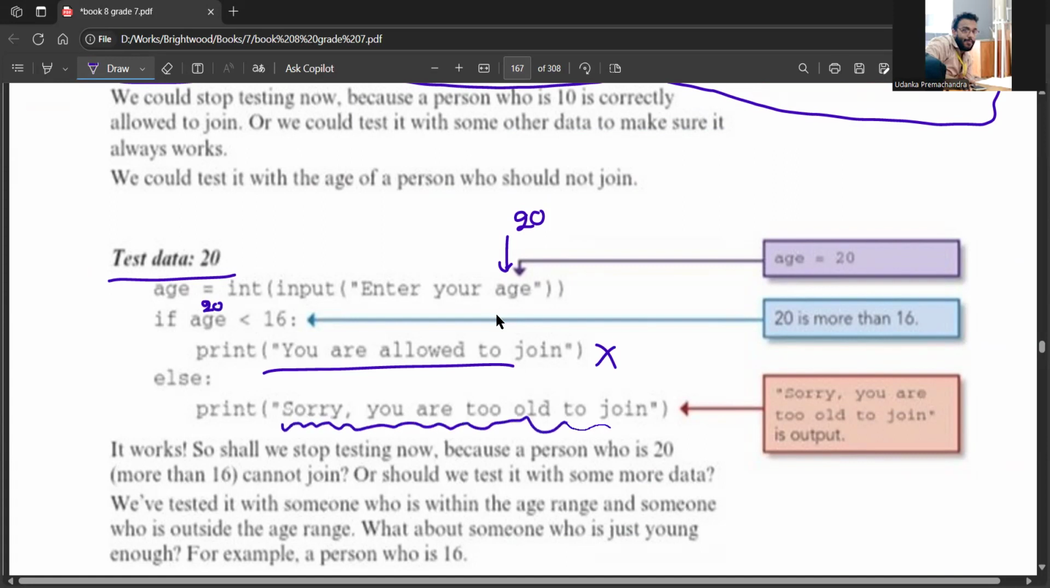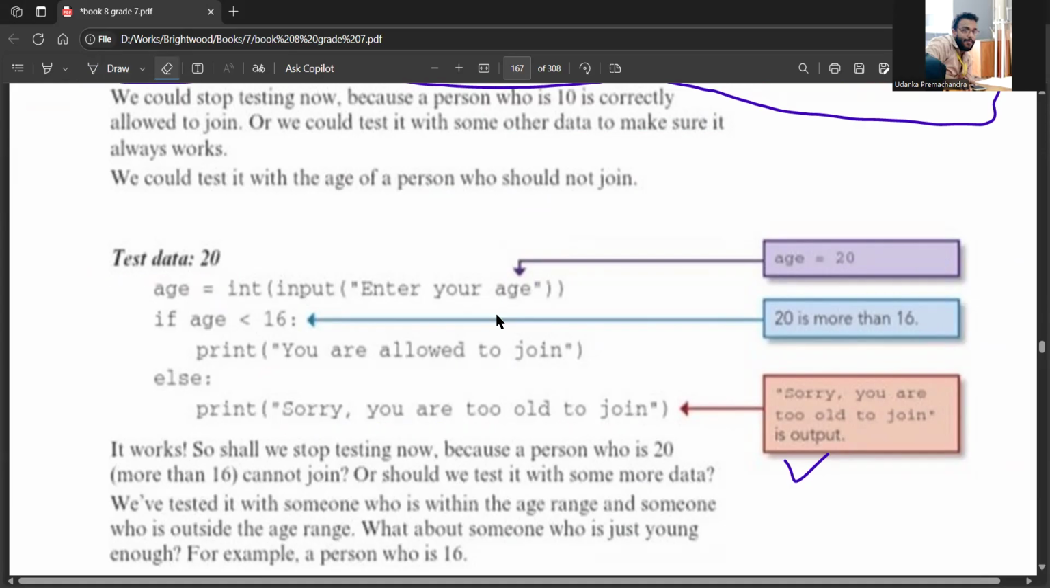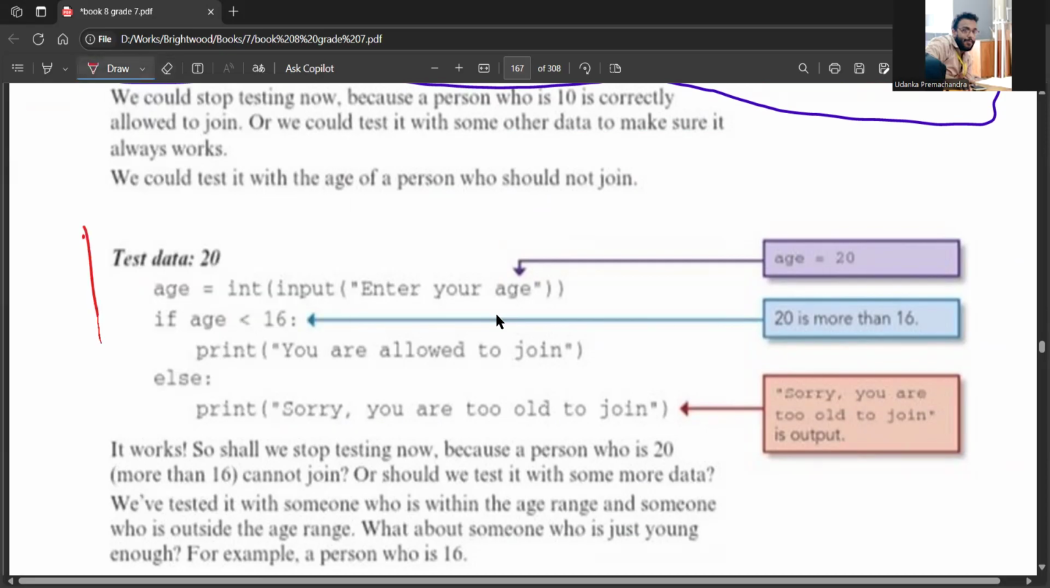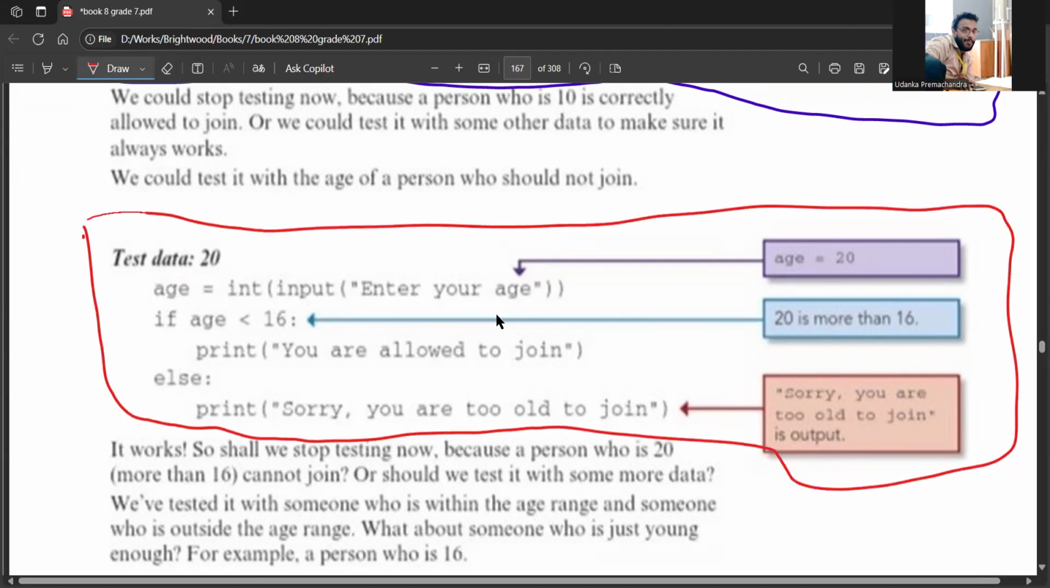Sorry, you are too old to join. So this should be the output: sorry, you are too old to join. Finally, display like that. Is that clear? We consider that the input age is 20, and 20 is actually greater than 60, so the final output is: you are too old to join. Clear? So that's the final output.